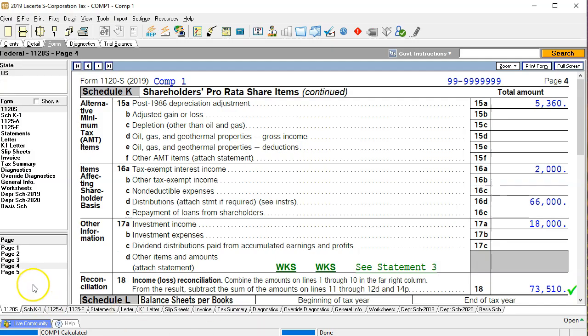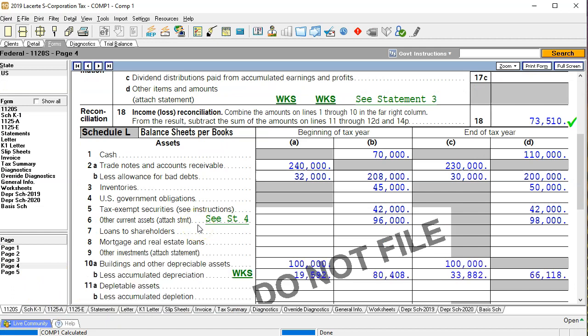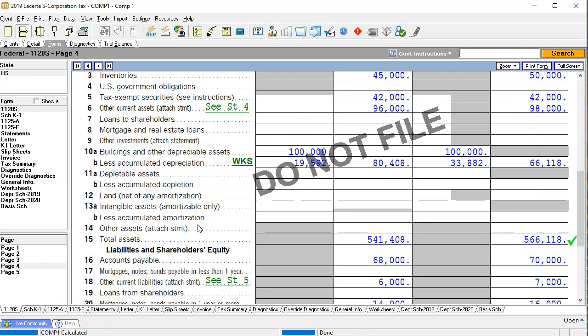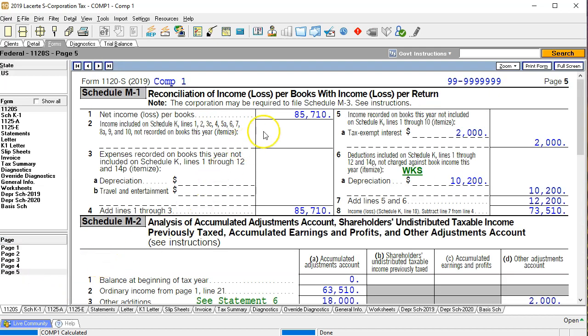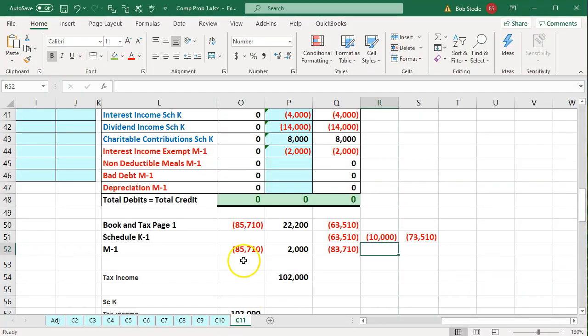Back to the Schedule 9, and if we go down 1120S, if we scroll down, we're still in balance, so that looks good. And then we go to the M1s, we're at 85,710 and the 73,510. So we've got the 85,710 and the 73,510. So everything looks good going forward.